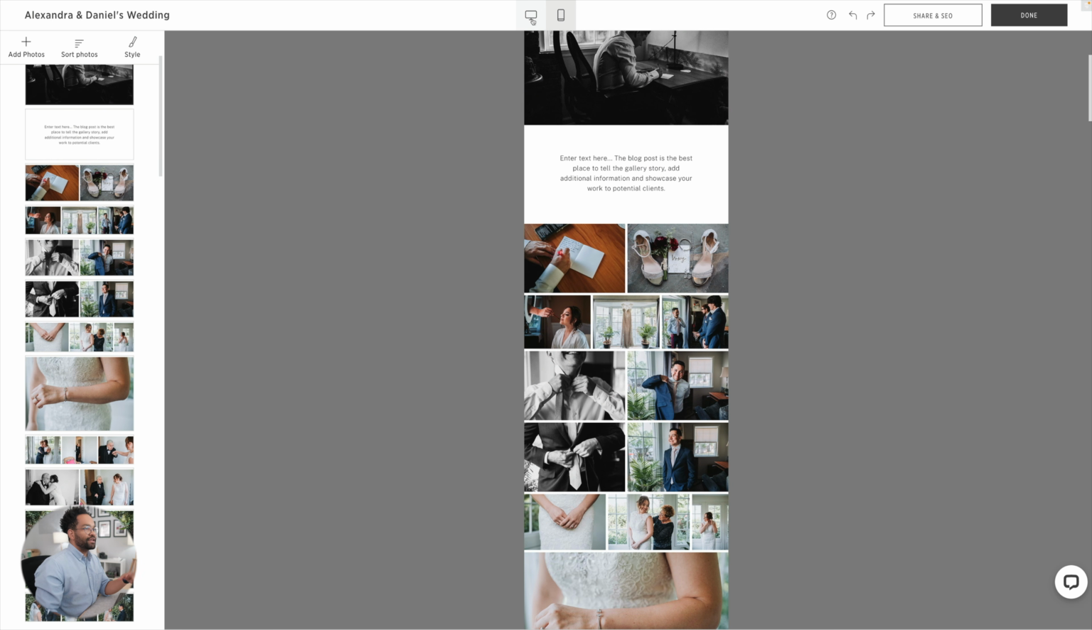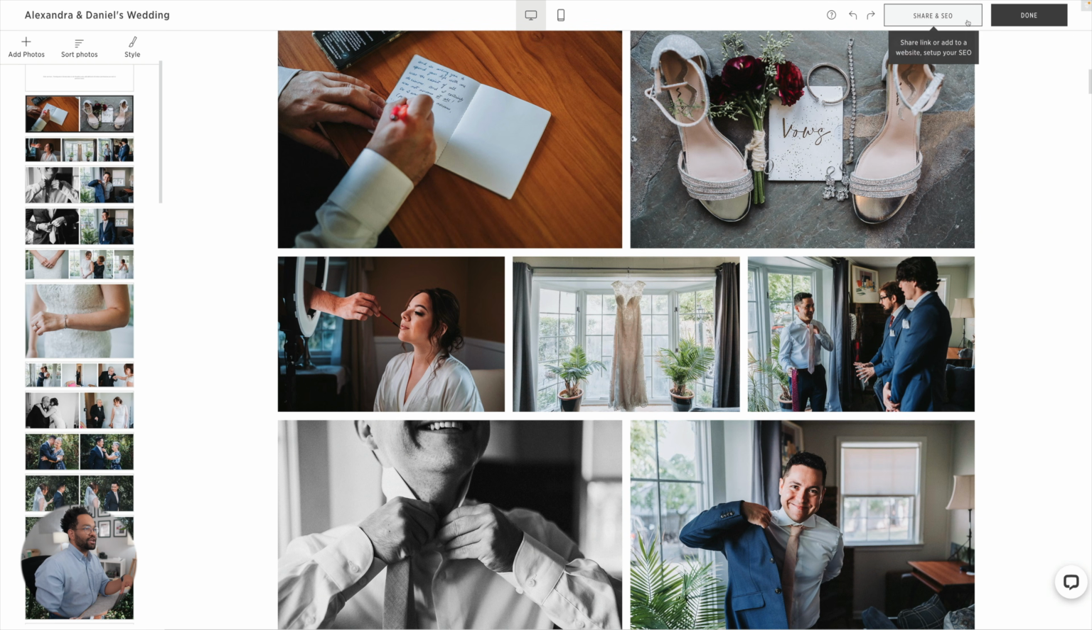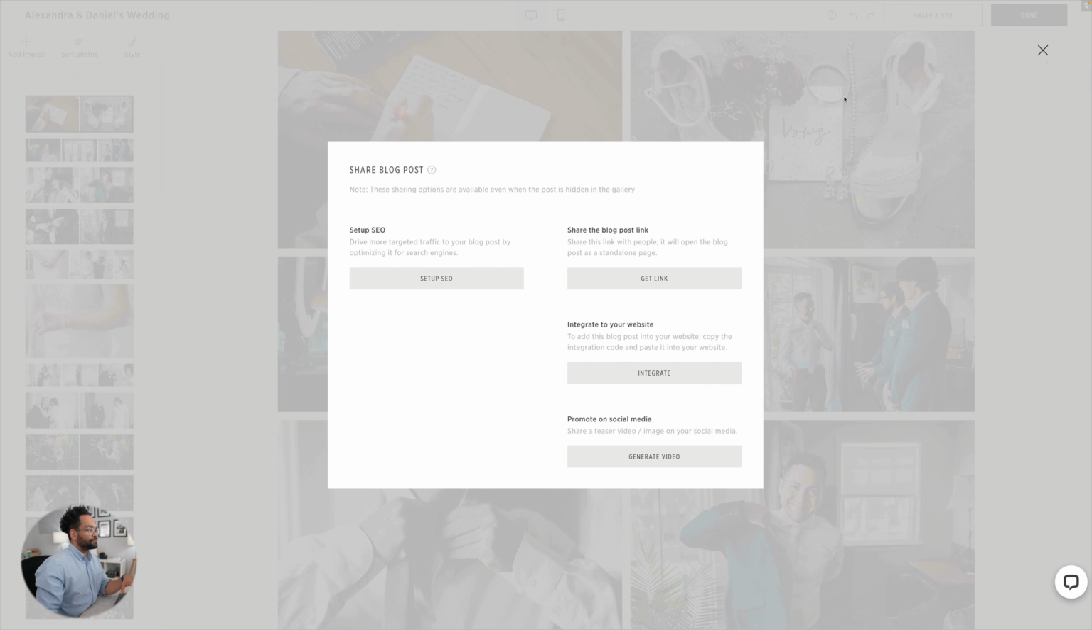Once you like everything, go ahead and hit share and SEO. So from here, you're going to be able to set up the SEO for your photos, which again is extremely important. Once it goes onto your website, or you can just publish it directly through Pic-Time, all that stuff is going to get seen by Google, and you want Google to be able to index everything correctly.